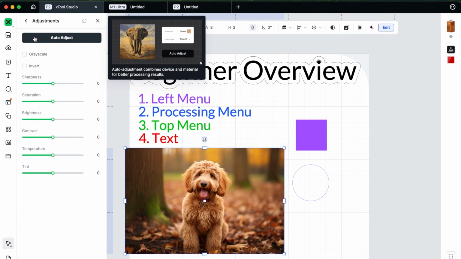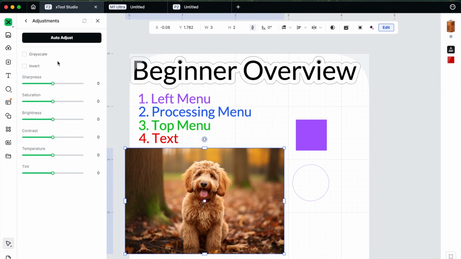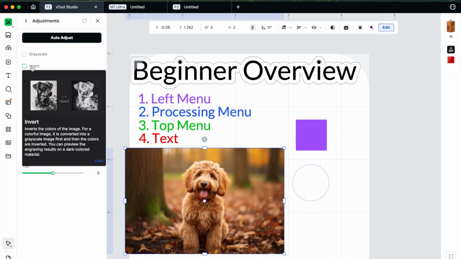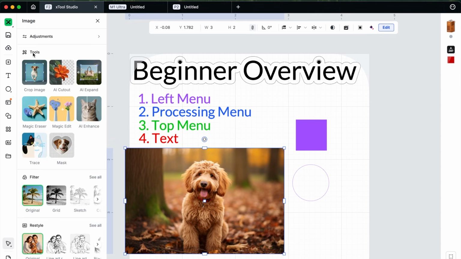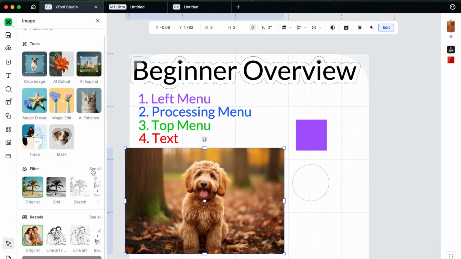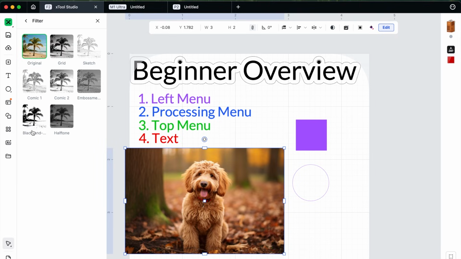The first things are things like color, brightness, inverting if you're going to be engraving something on a black or dark object. All of these things in here are available, and there's a lot in here. Again, we will go into it later. We also have the tools menu: cropping, removing background. We can add items. We will use trace a lot and mask a lot. Below that, we have filters. These are free to use.